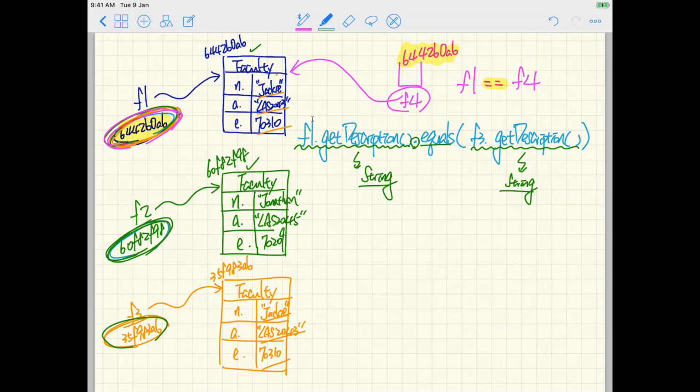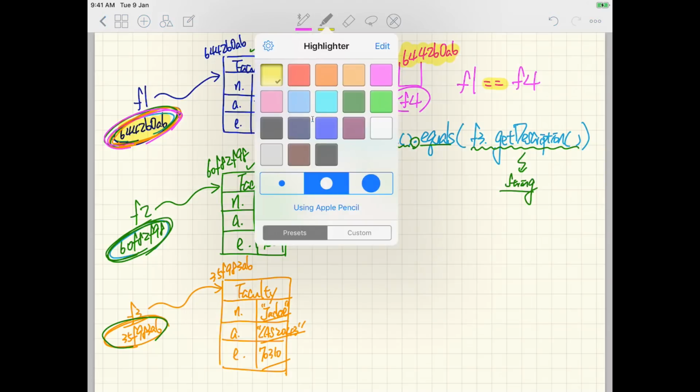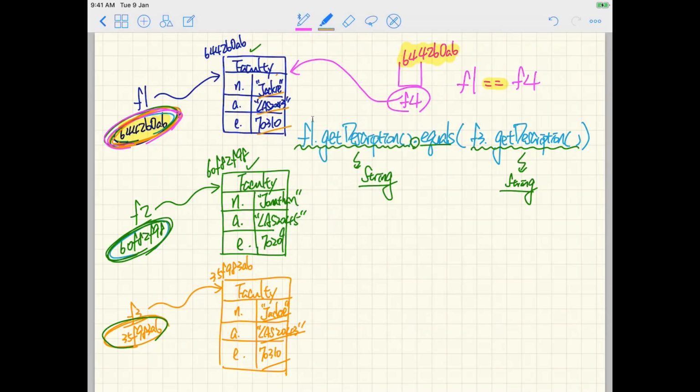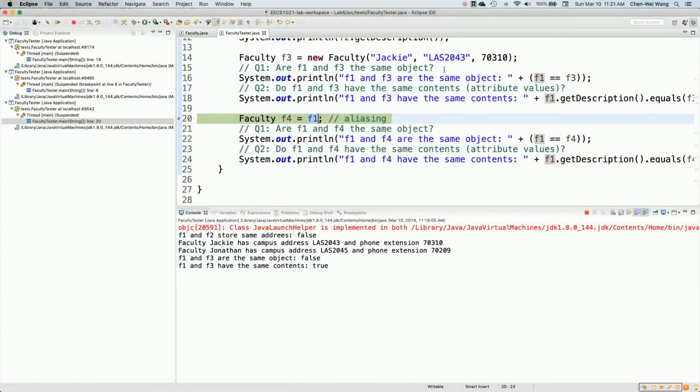So equals should really make sense. It should be true. On the other hand, you can go a little higher level if you know how to draw. F1 is pointing to this particular object over here, whereas F4 is pointing to the same object, which means they refer to the same object. So that's also how you can judge. Equals simply means, do they point to the same object? In this case, yes. Hopefully you can see that from the two perspectives, they are equivalent. But maybe knowing how to draw will make it easier for you to trace.